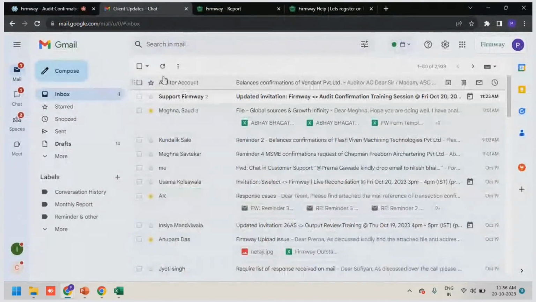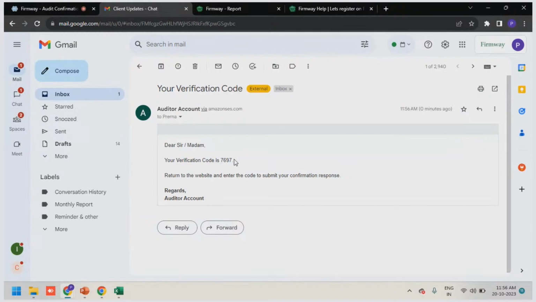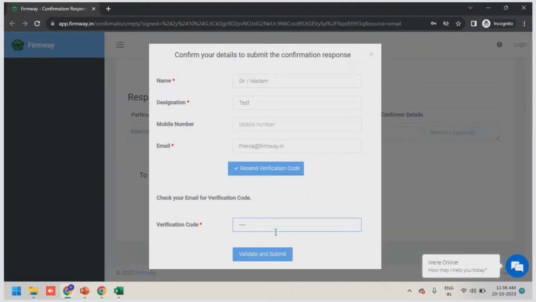Let's have the verification code. My verification code is 7697. And here our verification is submitted.